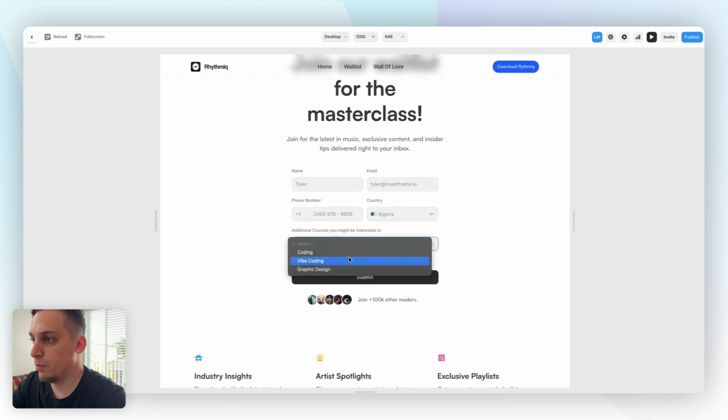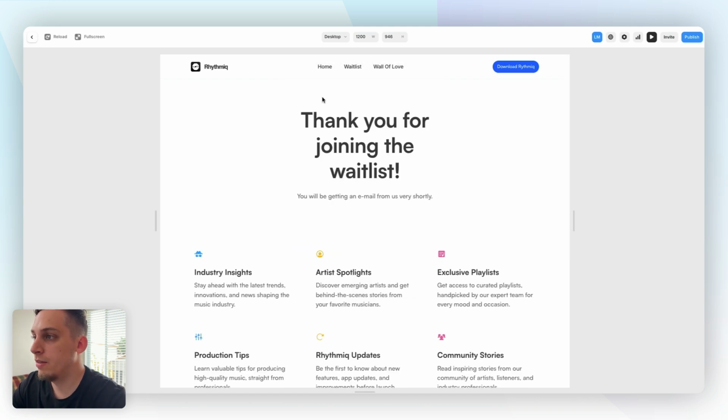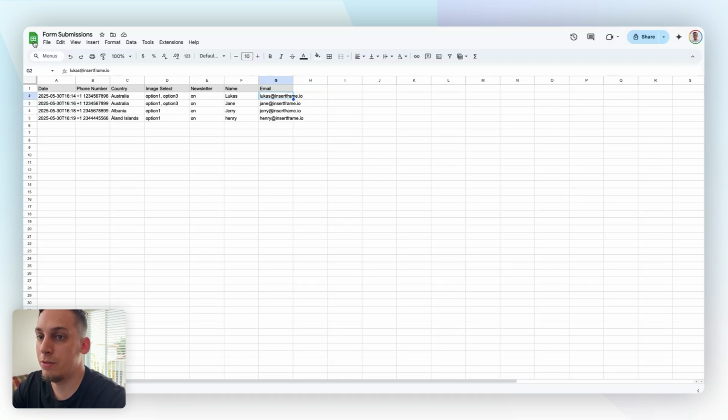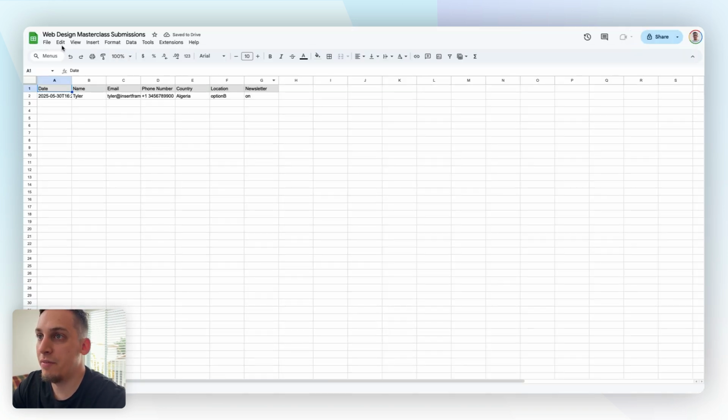And then we can select one of these other courses that we might be interested in, vibe coding, for example. Click on I agree, click on submit. We get this redirect, and then let's open Google Sheets. Let's go back to the other sheets, and then we have the web design masterclass submissions, and we can see the different inputs, right? So that's pretty much it from my side.